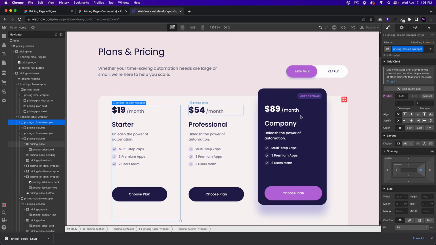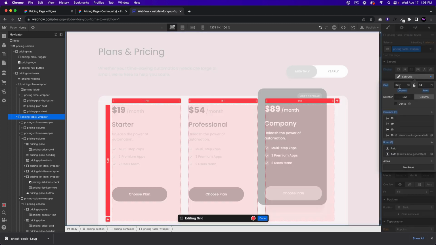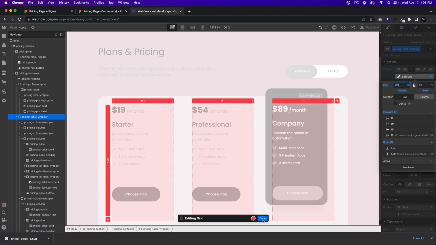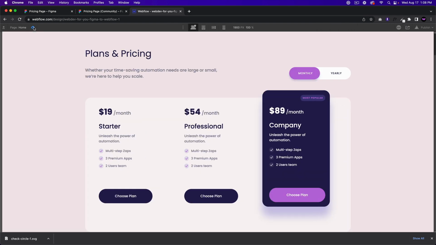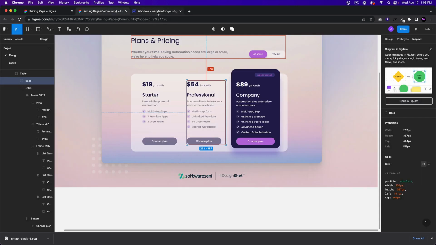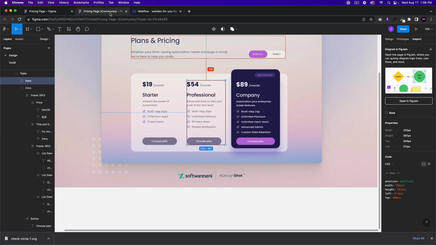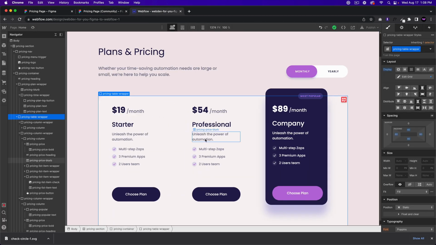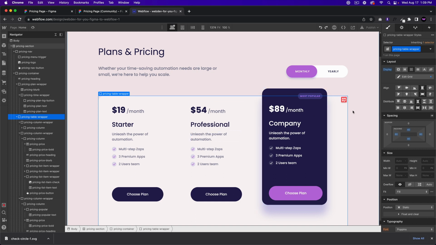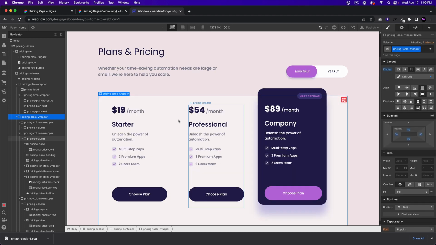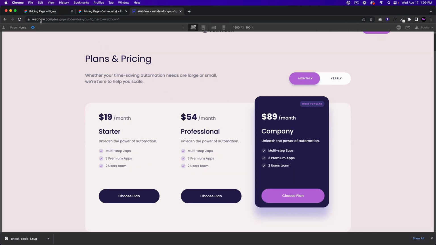Pricing table wrapper, or I can just try adding more gap, maybe 60. Yeah, 60, 80. That's not too bad. Now it feels a little bit too. All right, we'll leave it like that for now. Just feels a bit wide.